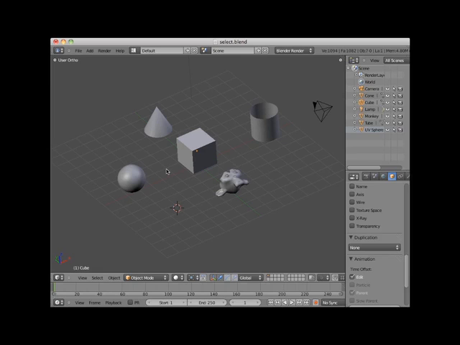Another way to select objects is using the outliner panel. A simple left click will select any object. Here I will select the cube object. I can add to the selection by holding my Shift key down and left-clicking on additional objects in the outliner panel. Here I will add the monkey and the cone to the selection. Note that the cone, selected last, is the active object.